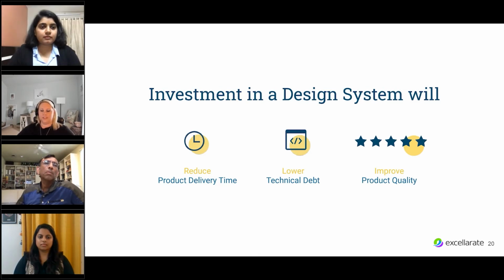But then reducing the product delivery time is huge for our development staff, right? We want to get things out quicker, faster. And that also goes to our customers' satisfaction. They want the functional changes faster, quicker. And we can do that if we're not having to continuously say, this button's not the right shape, it should look like this one, this font's not the right font, why does it look different on this message than that message? So this is well worth the time as far as what we've seen.